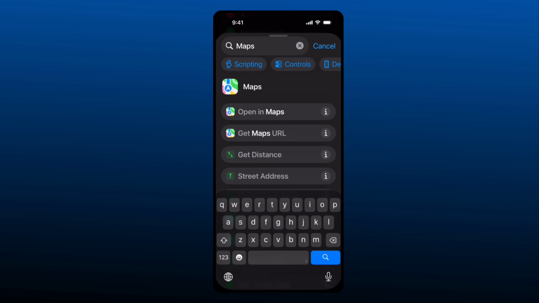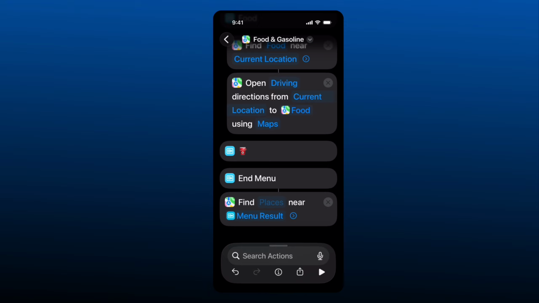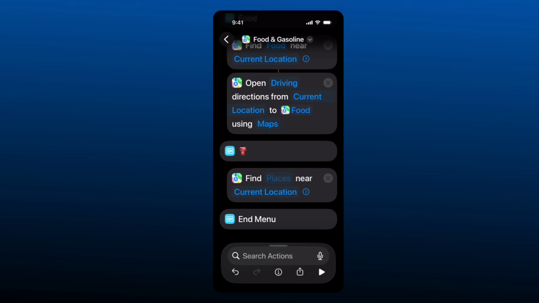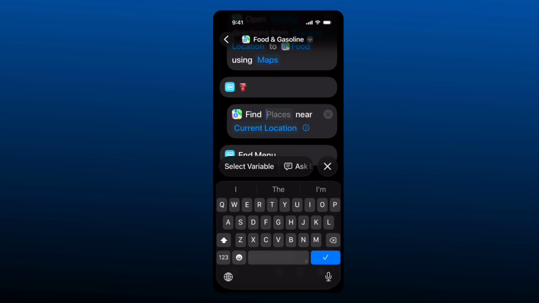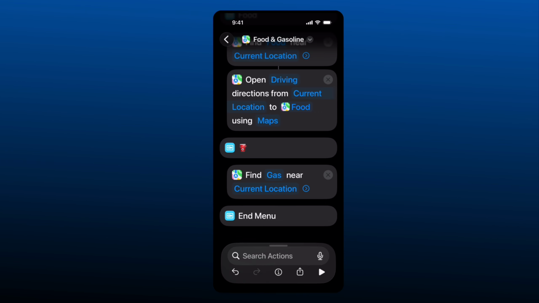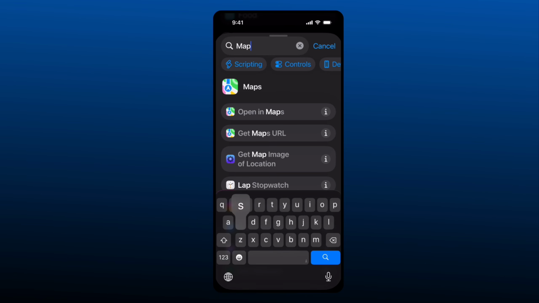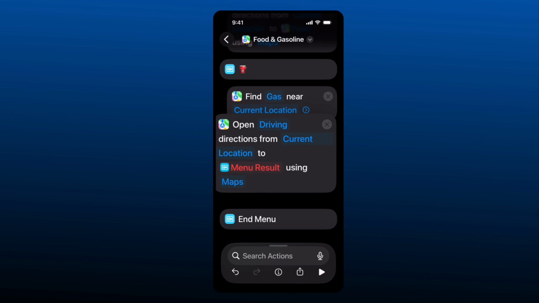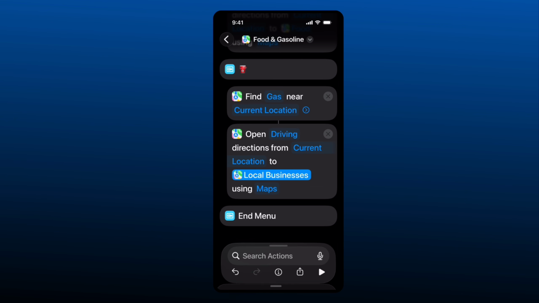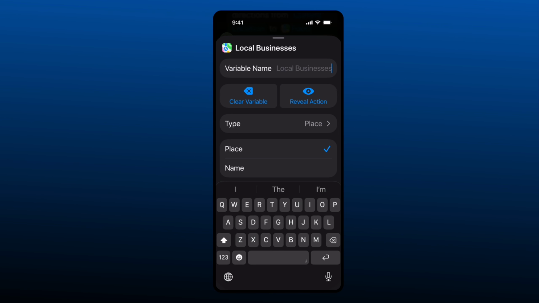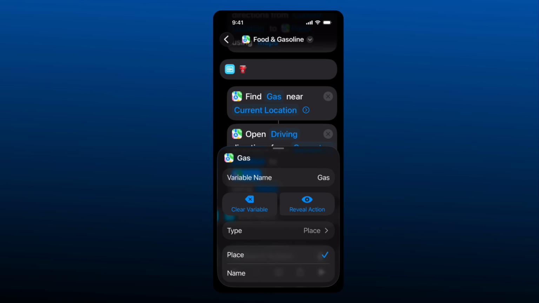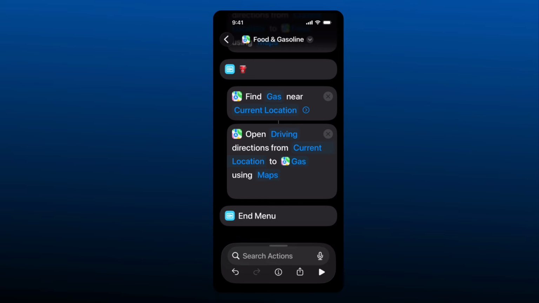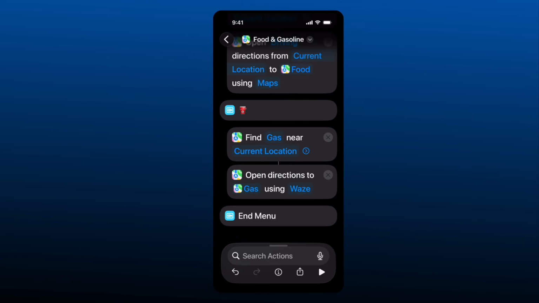Type in maps. Find places. Drag it under the gasoline. Find gas. Type in maps again. Open directions. Drag it, put it under there. Local businesses. Type in gas. And this one we're going to use Waze.